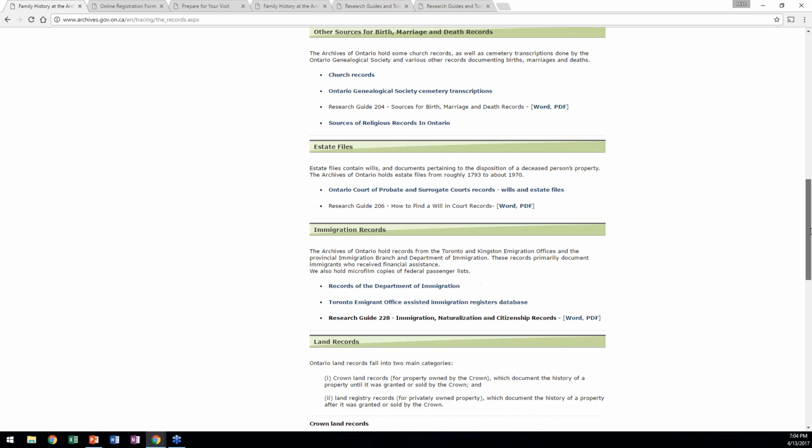So it goes down here and you can talk about some church records. The OGS cemetery transcriptions, I'm going to say, do not waste your time going to those at the Archives of Ontario. They are outdated, okay? Because at one point, the OGS branches submitted copies to the archives, but they were continually doing work out there. You want to contact the local OGS branch to find the most up-to-date information.